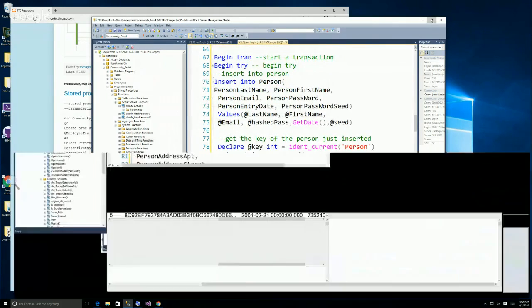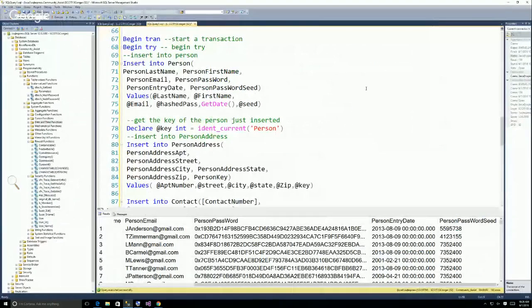You know what? Actually, I think I can maximize. Somebody adjusted the view so it actually fits.